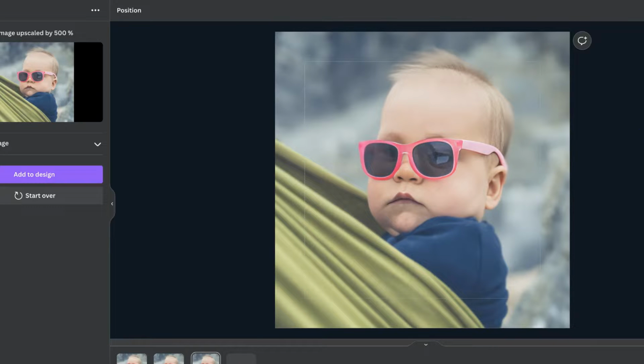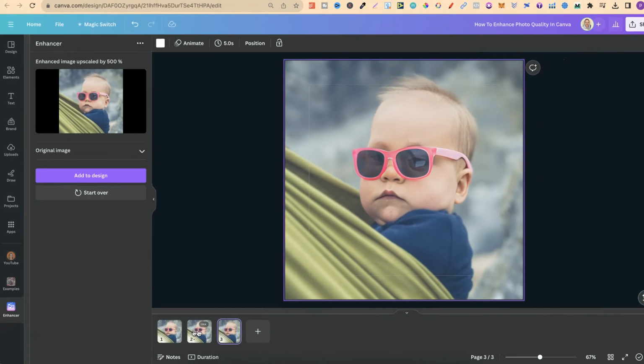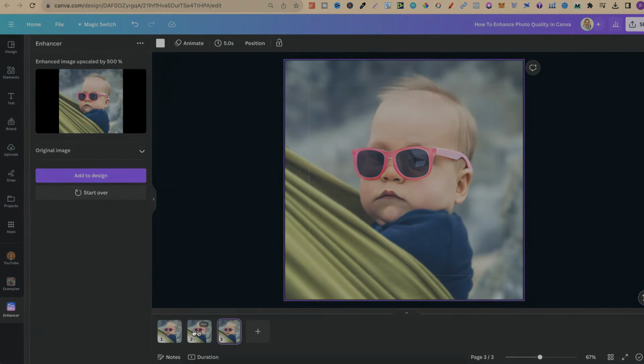It's now enhanced. So if we take a look at the original, we can really see the difference. But again, this isn't going to work 100% of the time. I suggest just playing around with it to see what results you get. But that's how you can enhance photo quality here in Canva.